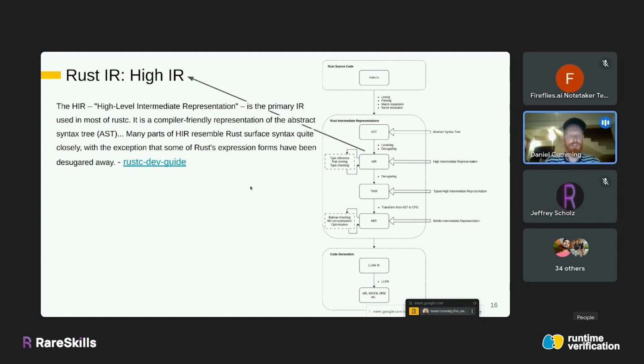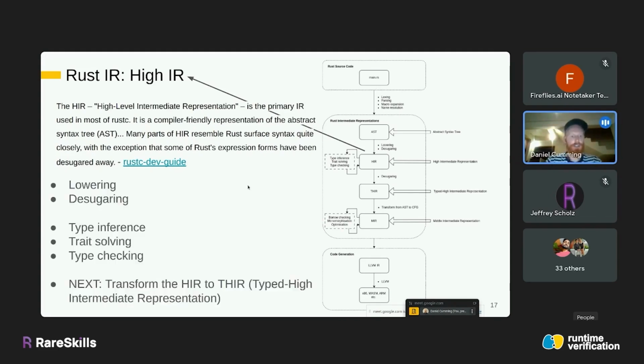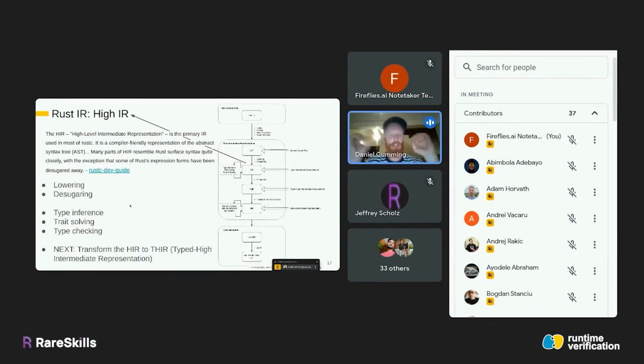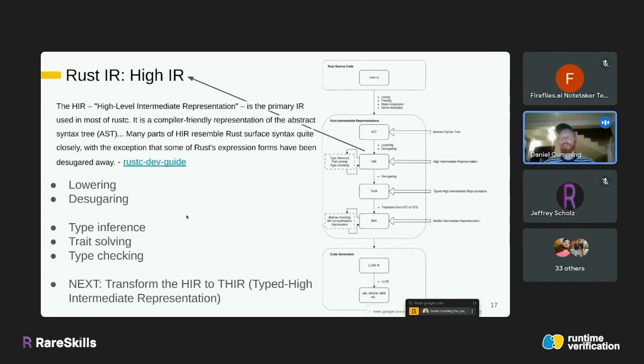And so this is going to be the high intermediate representation. In order to get there, we need to do some lowering and desugaring. And what that means is features of the Rust language that do the same thing, we want to streamline all of those into one representation.